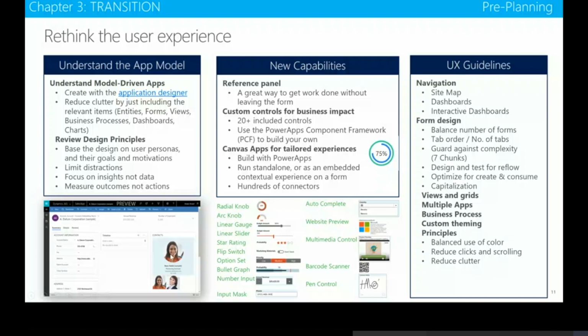So balance the number of forms that you have per entity. Look at your tab order and the number of tabs that you have on your entity. Guard against complexity. I call it the 7 chunks theory. People can remember 7 things, can make sense and put 7 things in context. You make things too complex, people lose the context.